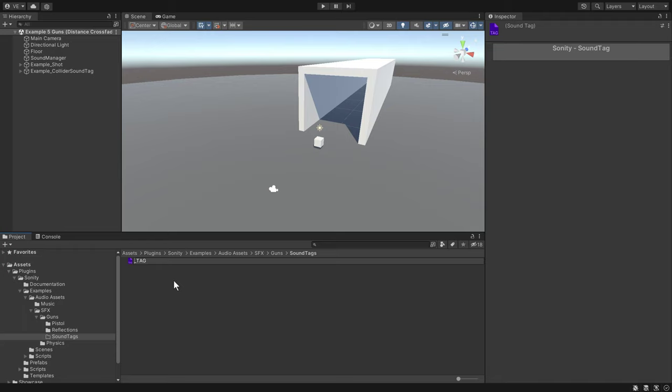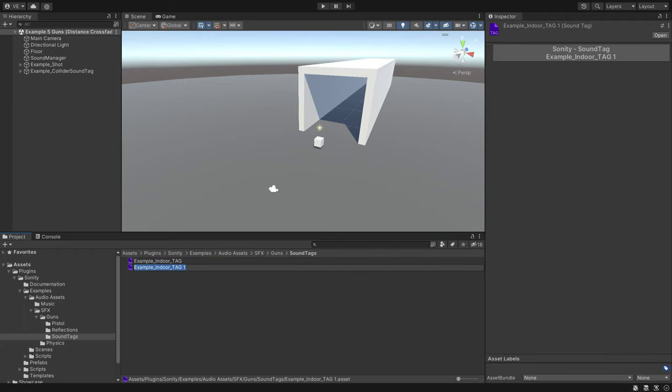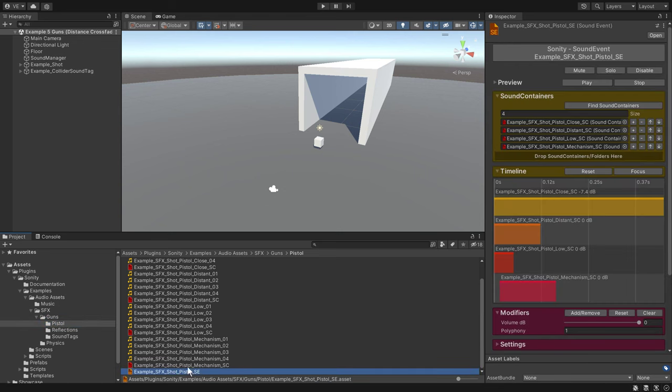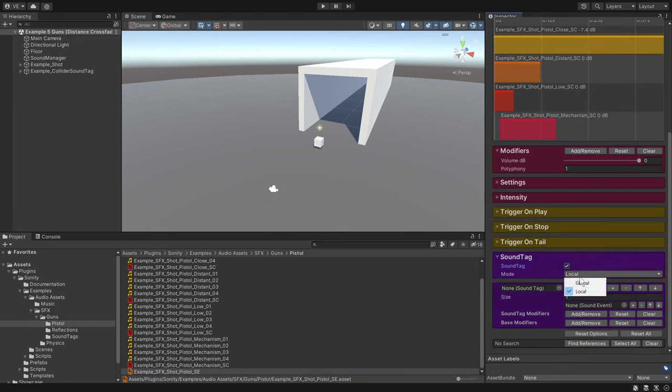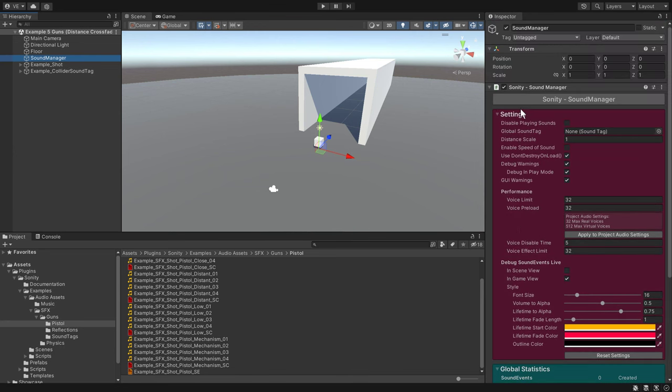Now, to play the reflections with the shot sound, we need to create the sound tags. We want to make an indoor tag and an outdoor tag. Now, we can add them to the shot sound event. So first, let's enable sound tag and set it to global. This makes it play different sounds depending on the global sound tag in the sound manager, which we can see here.